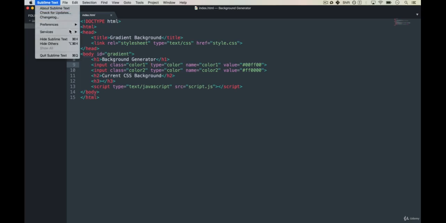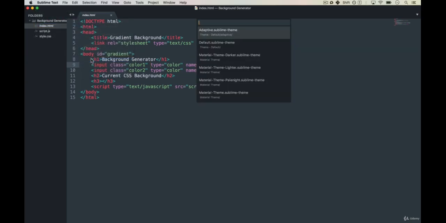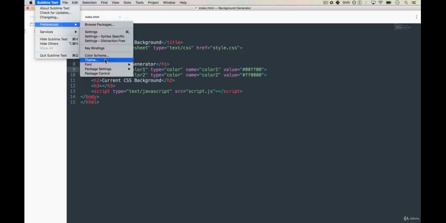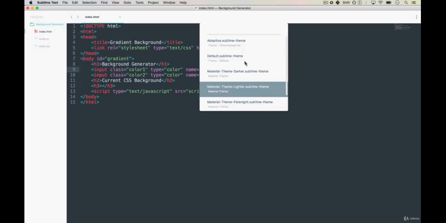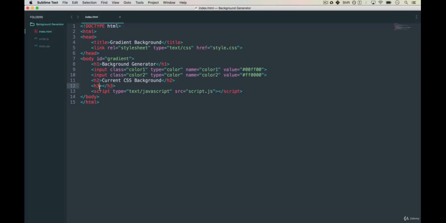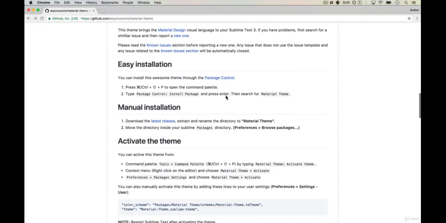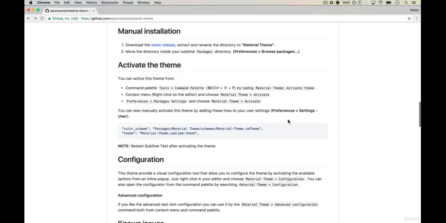And all we have to do now is just go to Preferences, Theme, and look at that. We have our material theme. So I like the darker one. So let's do the default one. There you go. Okay, we're getting there. Let's check out what else it says over here. So we've changed it to material theme.